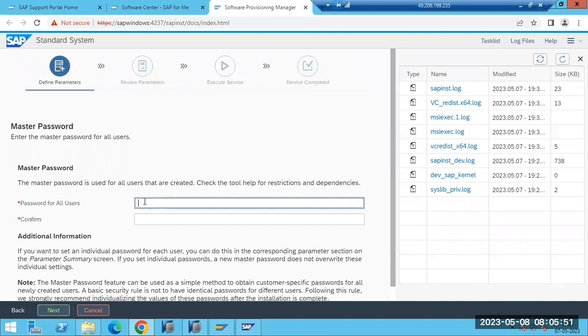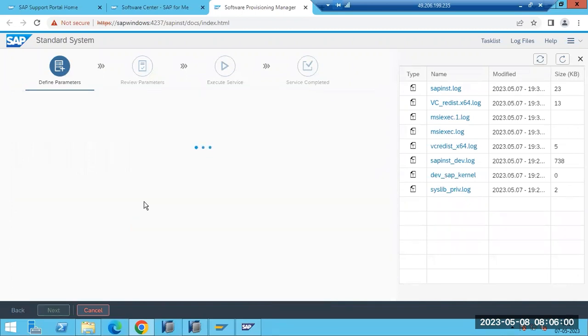Then the password for all users. I'm setting the password for all users here. Then just click on the next button.